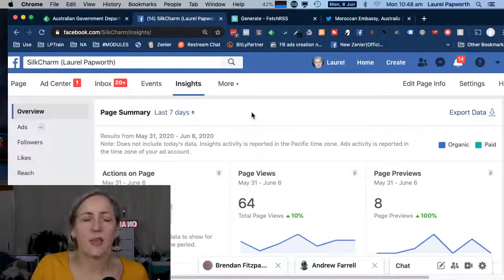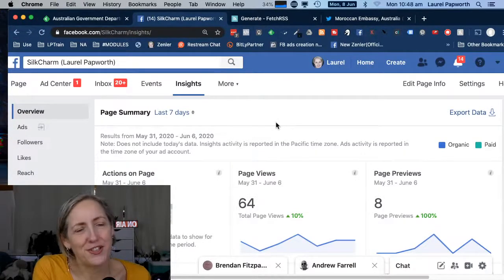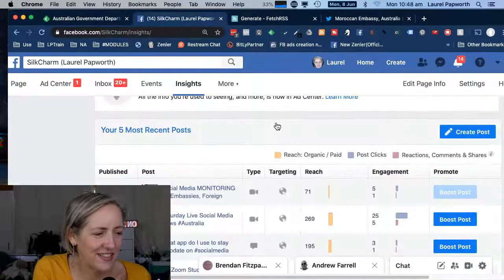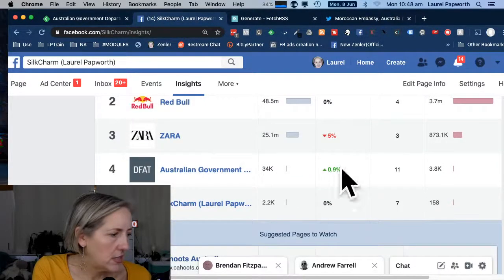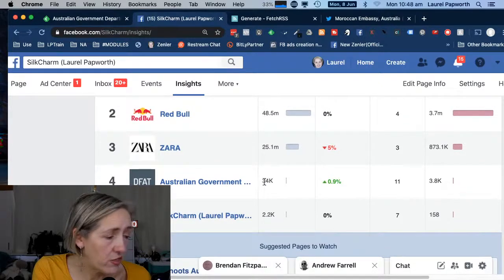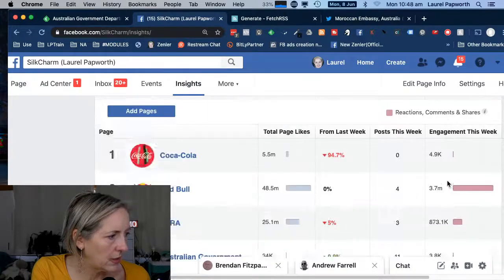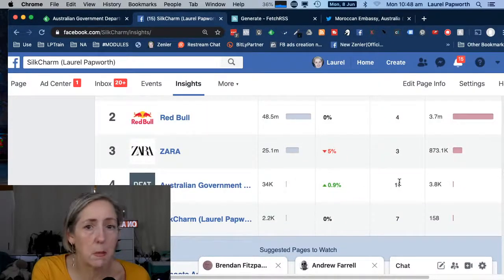Insights. So I'm going to my training Facebook page, the one I muck around on. And I'm in Insights. And I've got to remember to vision switch quicker because I'm silly. And when we come down the bottom and we say add pages to watch, I added this one earlier. So I can see out of 34,000 likes on the page, they've got 3.8 thousand engagements on 11 posts.